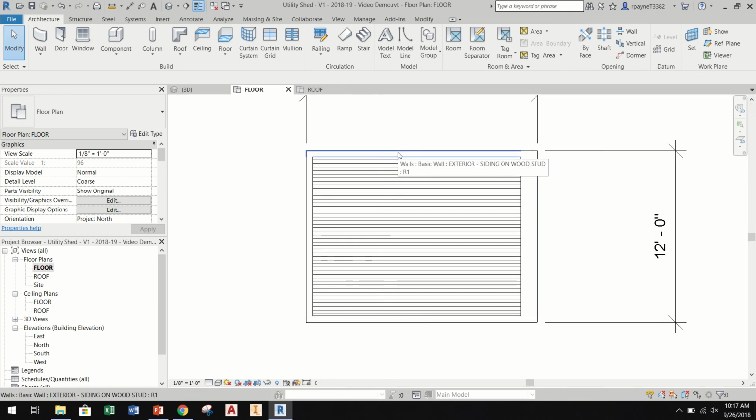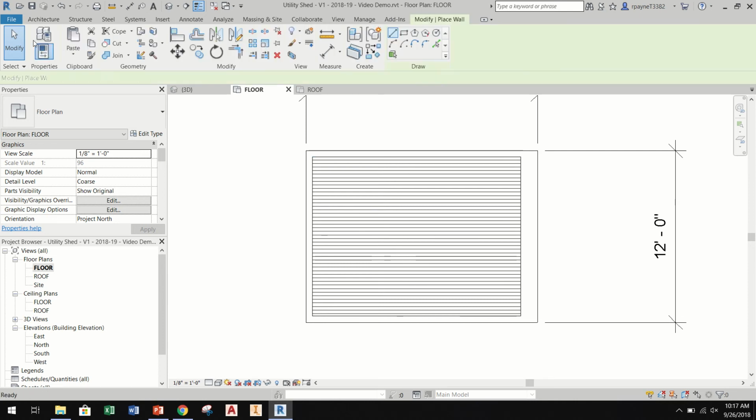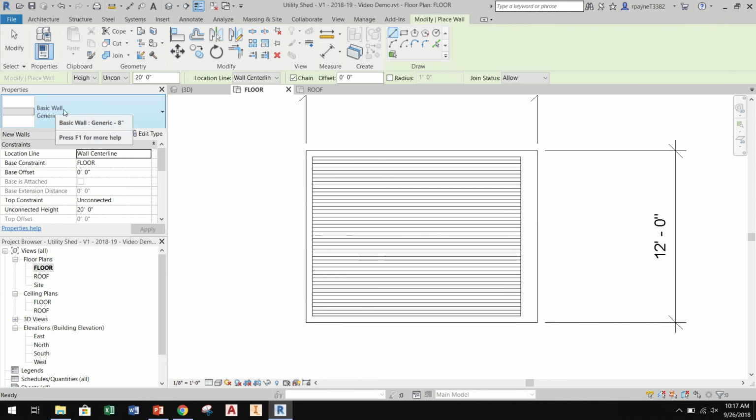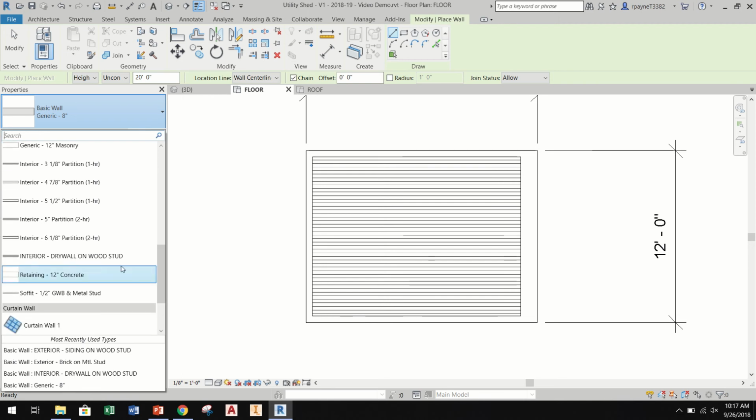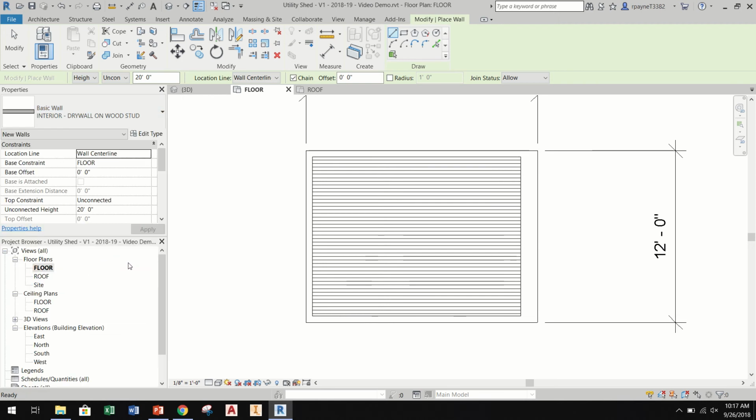All right, so we have exterior walls, we have a roof, a floor. Now we need to put in some interior walls. So click on Wall, under the Architecture tab, click on Wall. Now do pay attention, don't just choose the basic generic 8-inch wall. We have created an interior wall. So find the interior drywall on stud.